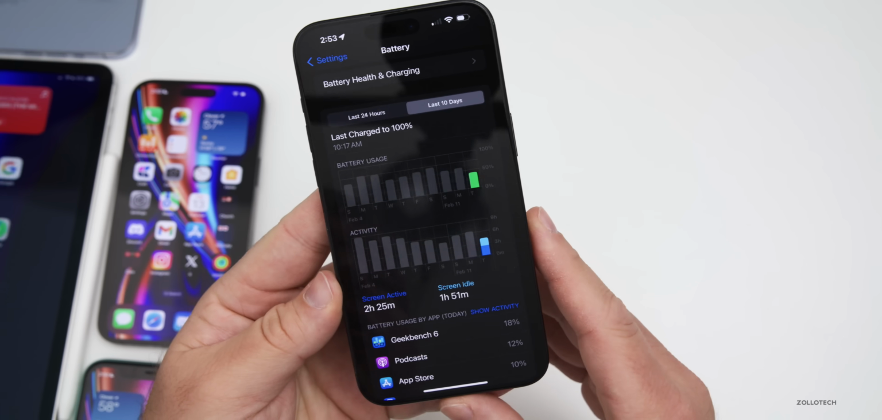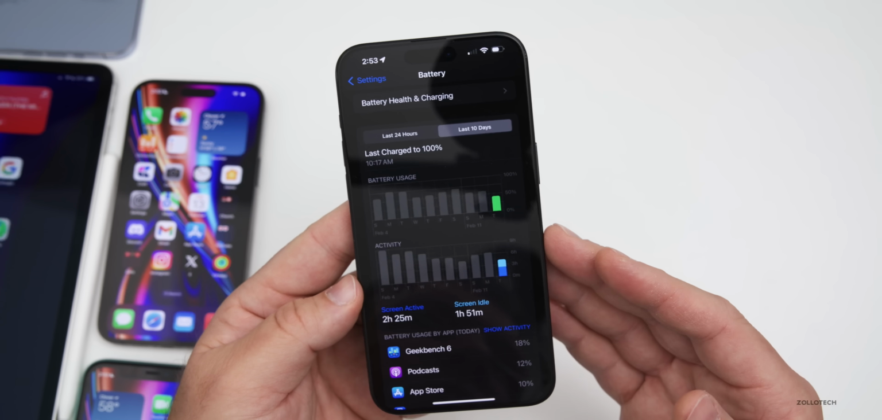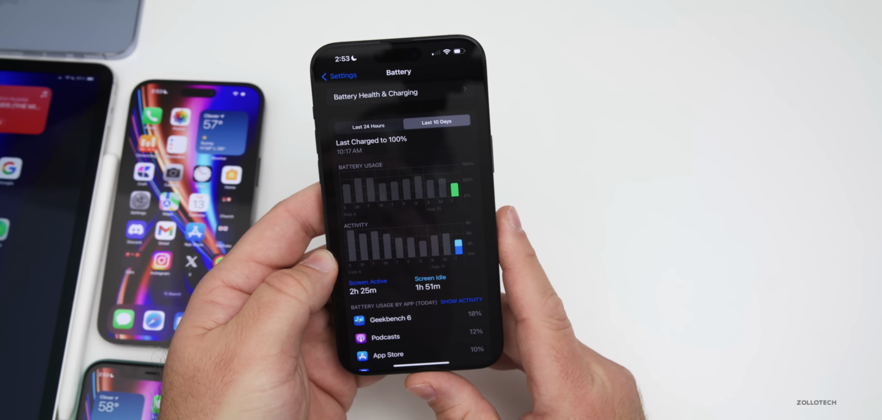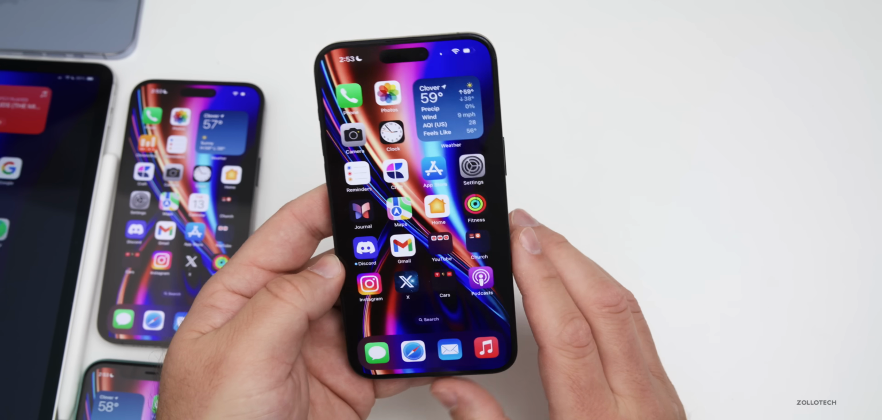So it does seem to get me through a day where beta 1 wouldn't. Beta 2 did a little bit better. Hopefully beta 3 is even better than that. But again, it takes a few days and we'll check that on the weekend.